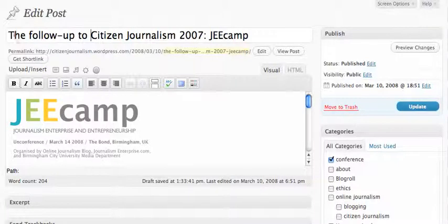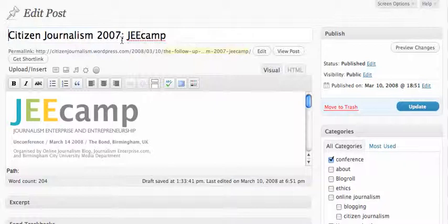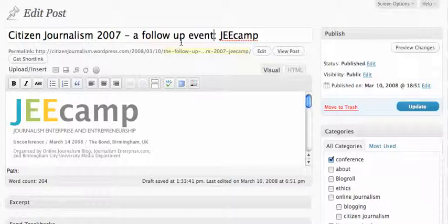Now in this case, we've got Citizen Journalism 2007, which is the name of the event, and GCamp, which is the name of a subsequent event, so that's quite good. You might want to start the actual post with the title, like so. That is going to sometimes work a bit better. So that's the title. Make sure that that contains the key people, organisations, events, documents, things that people are going to search for.